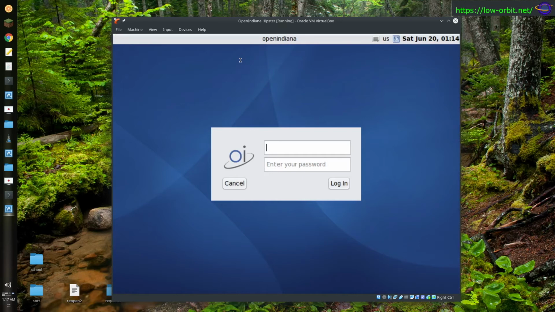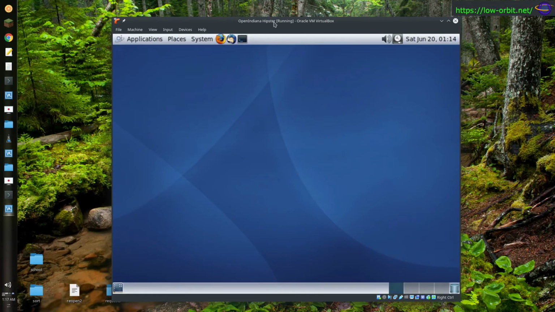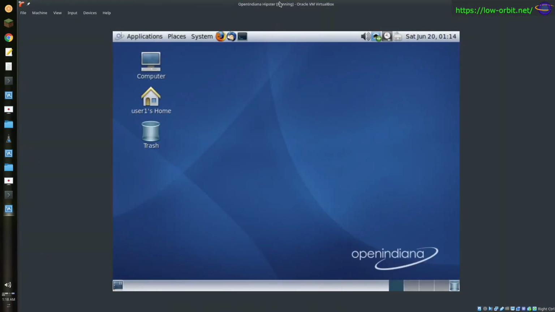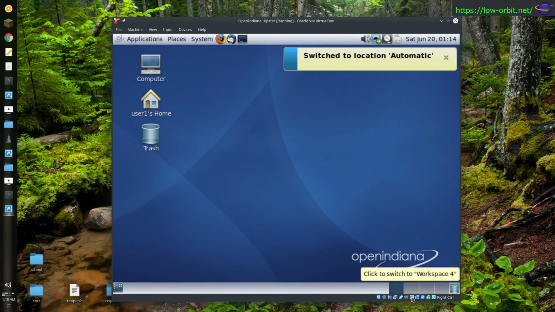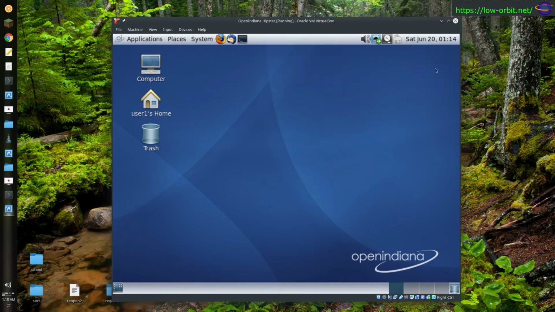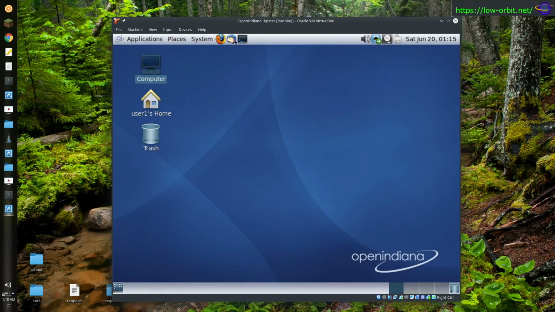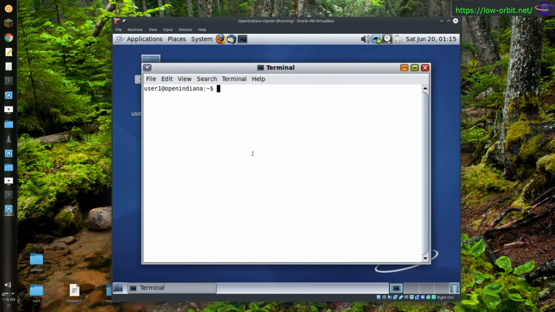And here we go. Let's log in. User 1. And let's see if, no scaling, that's fine. All right, wired Ethernet connected, gives us this nice name for our Ethernet device. Gigabit connection, that's fine. So this is just like the interface that we had before, except this is a real installed system. First thing we want really is the terminal.